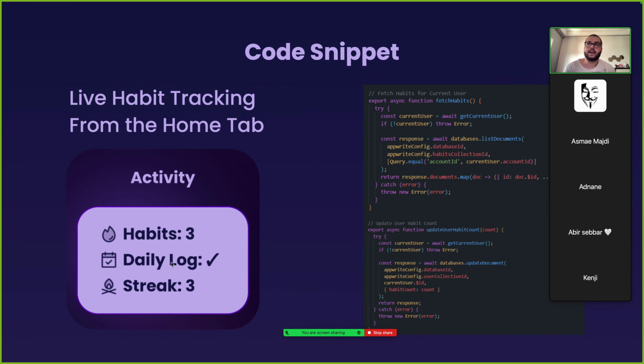It has the live habit tracking from the Home tab. You can see here the number of active habits I have, the daily log, if I have done the habits for that day or not. And here you can see a streak. So if you have been doing the habits continuously, your streak will increment by 1. And if you have missed a day, it will go back to 0 and you're going to have to start all over again.